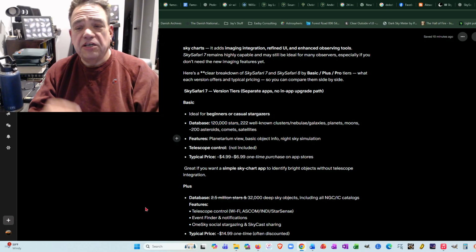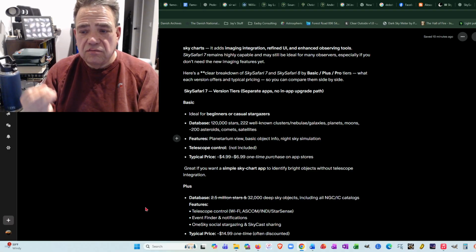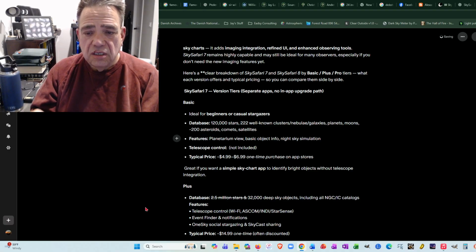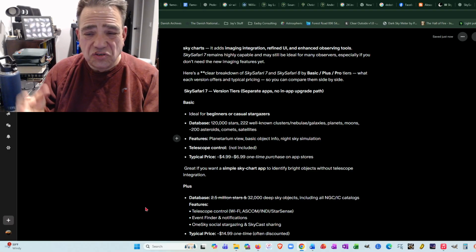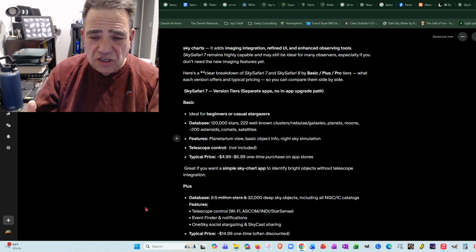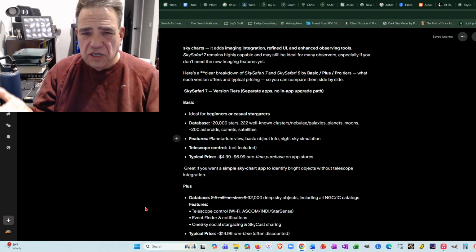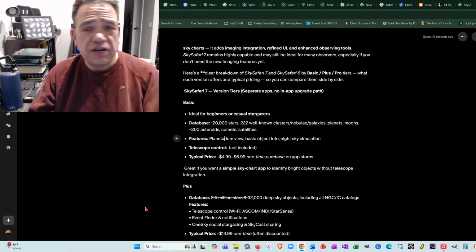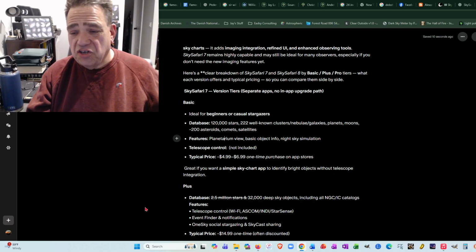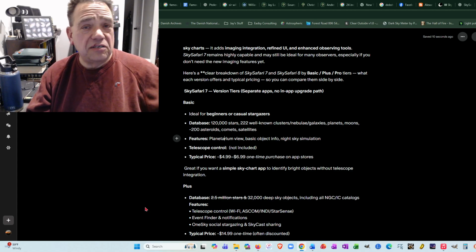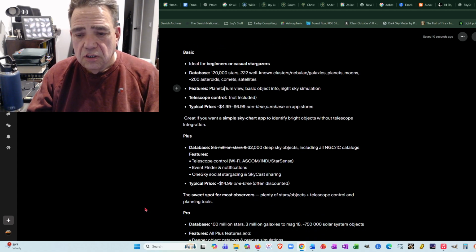It features planetarium view, basic object info, night sky simulation. It has telescope controls not available on the basic version. Typical price is $5 to $8 probably. It's a one-time purchase on the App Store. It's great if you just want a simple sky chart app to identify bright objects without telescope integration.